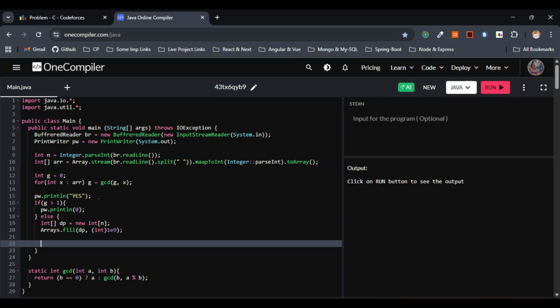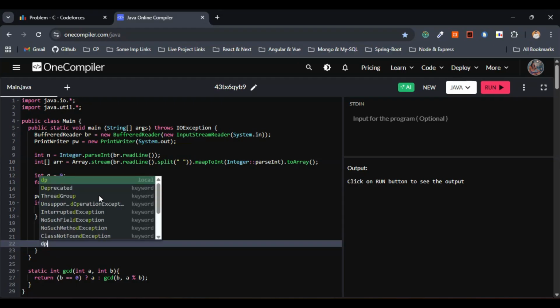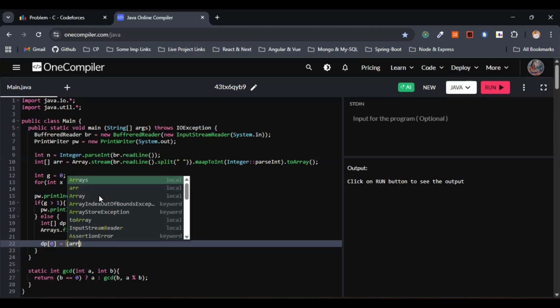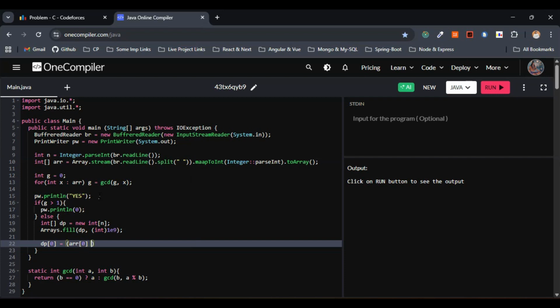Let's go with the base case. If the first number is even, that is nothing but 0, we have to go with 0, else we need two moves, right? So I can just write it this way: dp of 0 equals array of 0 modulo 2. If it is equal to 0, then value 0, else we have to go with 2. Nothing but, if the first number is even, then we go with 0, else we need two moves, right?